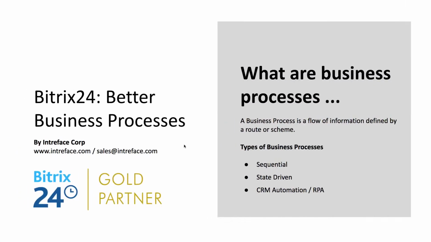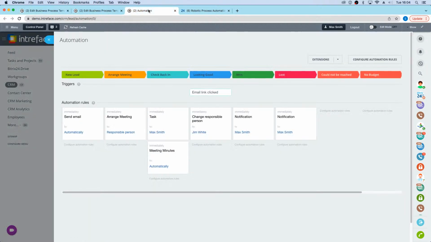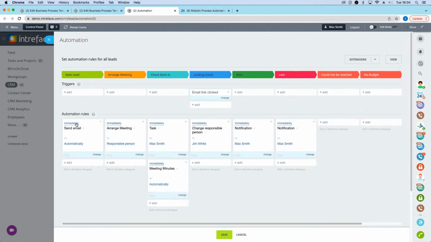And the third type of business process is CRM automation and also robotic process automation. It uses very similar technology. So if we go back into the system here, we can go into our CRM automations. These automations are available on leads, deals, SPAs and RPAs. Here we can see the different automation actions that we can run. This is in the lead section of the CRM system.